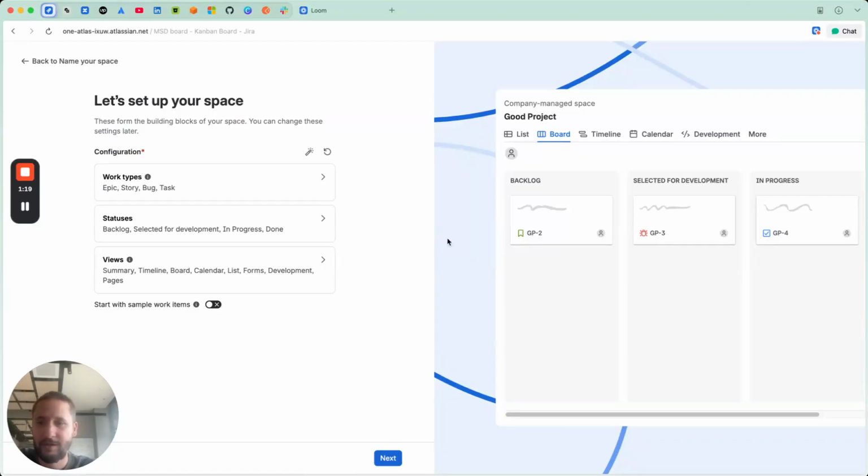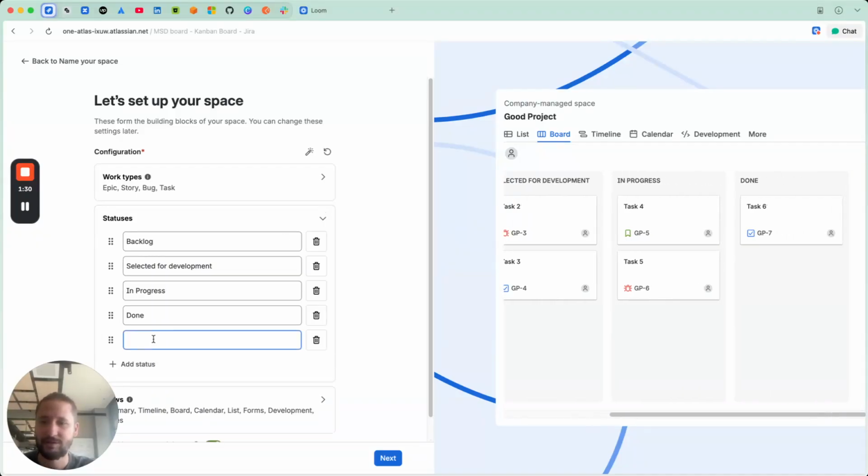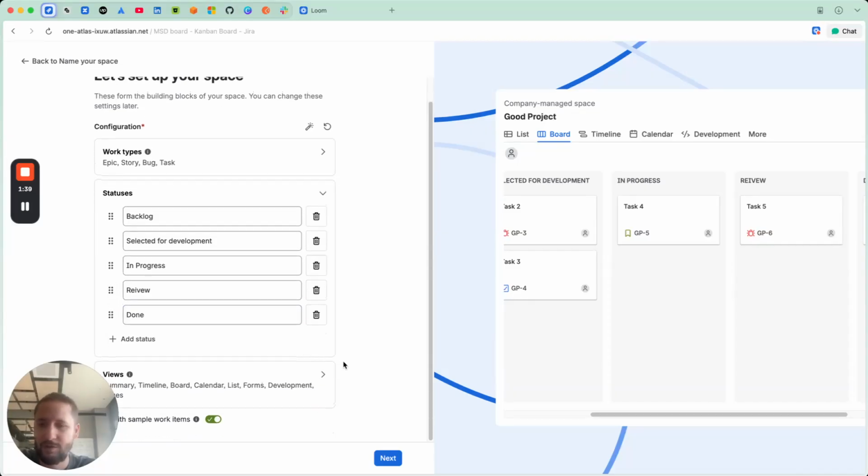Now from here, we can define what's pretty good. We can go with sample work items, so this is something that we can define. We can go with the statuses themselves. This is good. We're going to say review, and we're going to add that review right here. So we have that as well.